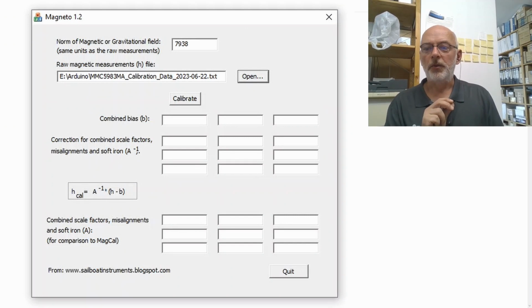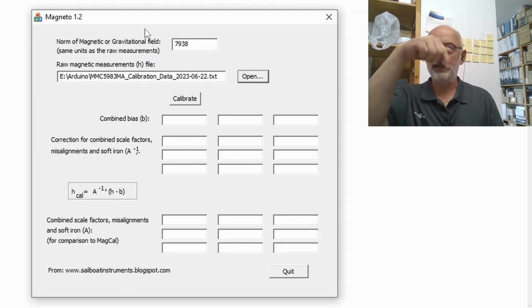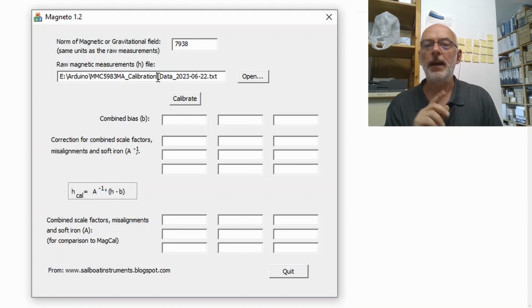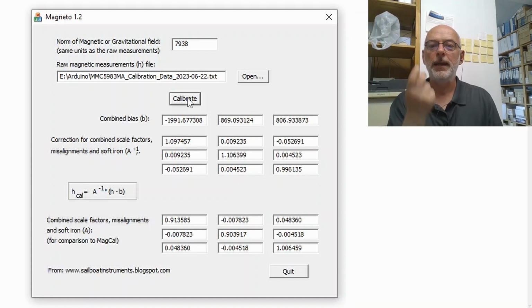Here's the software I was talking about, Magneto 1.2, a link in the description, etc. Anyway, I entered my 7936 here, and I selected my data file, and now I just click calibrate, and we have here our combined biases, so a vector, and here we have our scale matrix. Great.